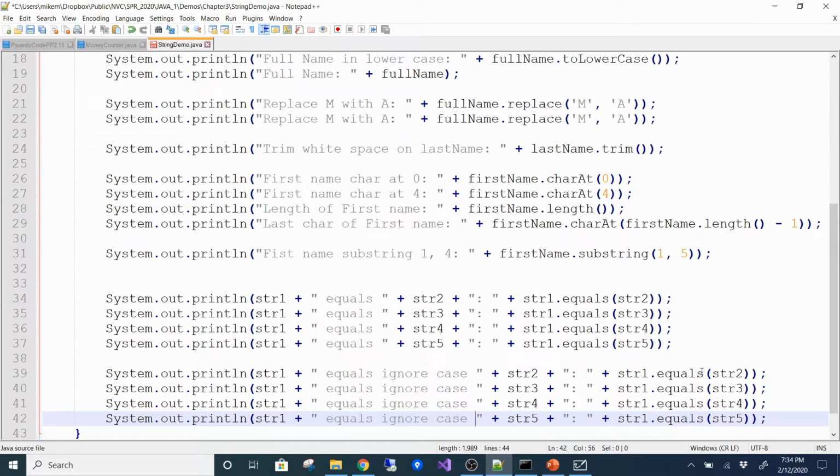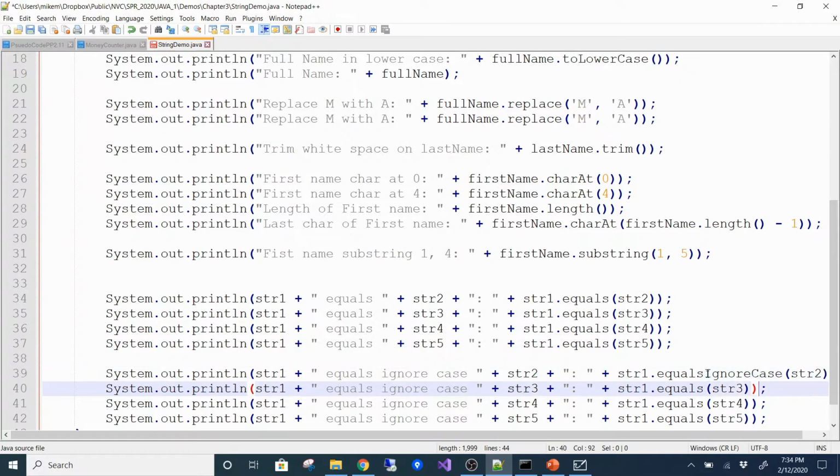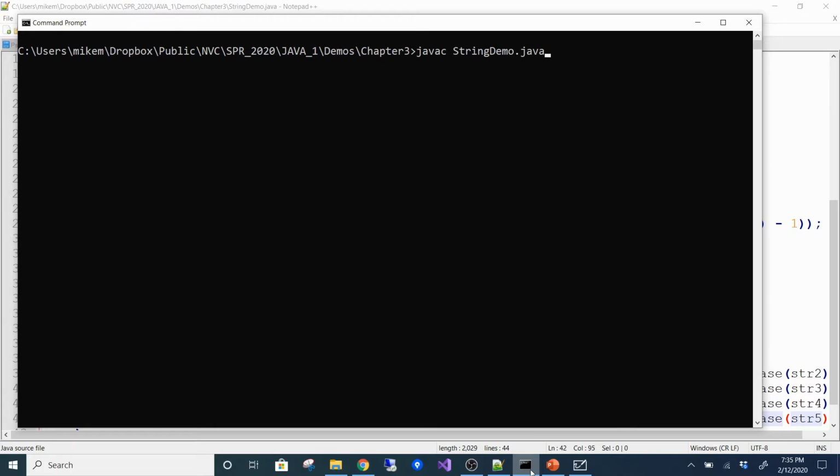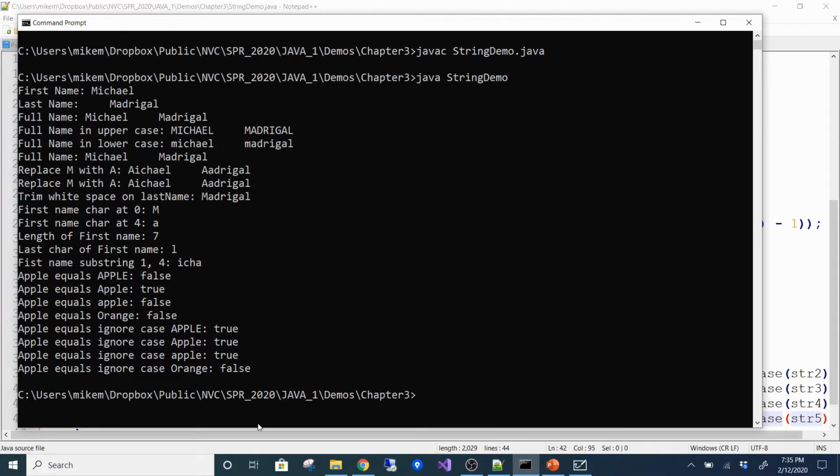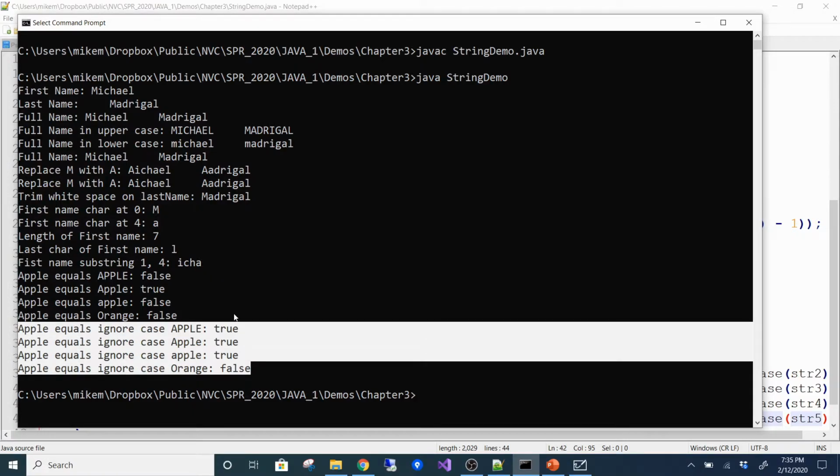Okay, and instead of calling equals, there's a method called equalsIgnoreCase. All right, so now when I hop over here, clear my screen, compile, run, you can see this is the results of the ignore case.